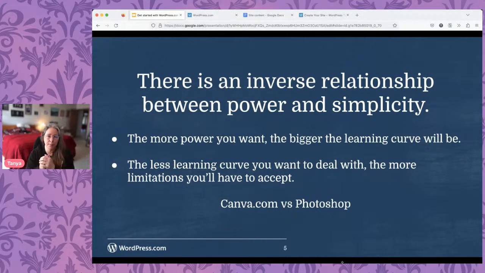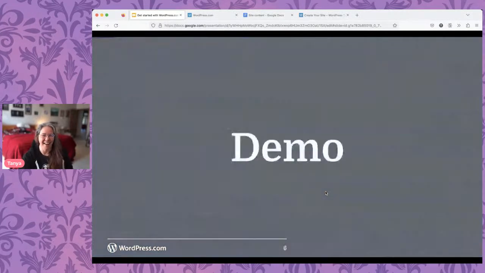When you're thinking about website builders, you may very well find that parts of WordPress can get quite complicated because it is extremely powerful, but it is also possible to do things in a more simplified version, which is what we're going to do right now. All right. So I even have a slide that says demo, telling me, let's get into the demo.